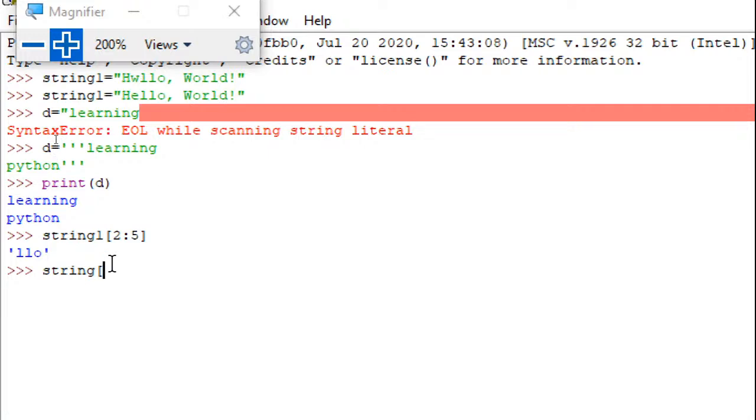Okay, let's print the index position of string 1. I gave the index position -1. It will give the exclamation mark. So we can print the entire hello world in reverse order also by using the slicing operator.